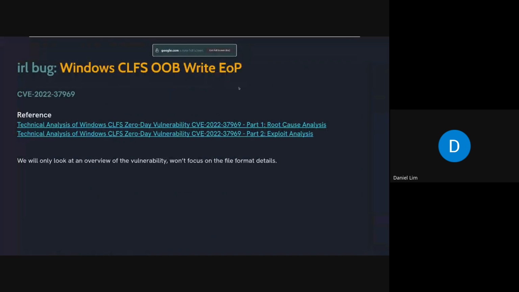Okay, moving on. This one will be quite complicated, but I think it's quite interesting. This one is the Windows CLFS, Common Log File System, where there's an out of bounds write, and you can use it to get elevation of privileges, or in Linux it's LPE, to elevate from normal user to admin or system. So we will just quickly look at how this thing can be exploited. Not too much on the file format details because it's quite complicated.